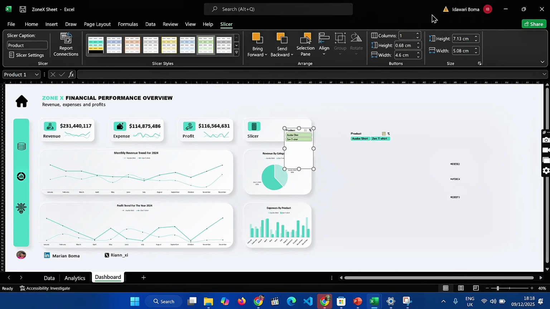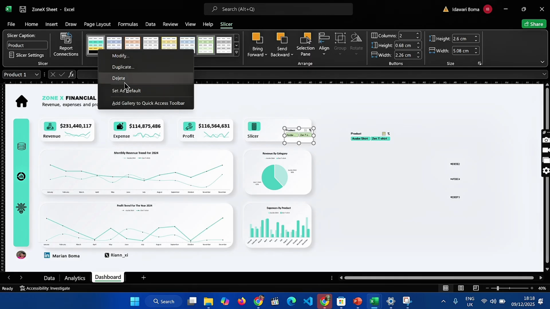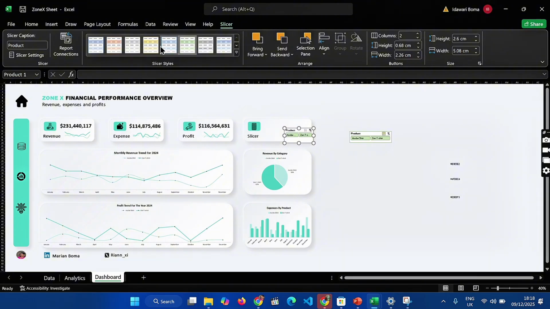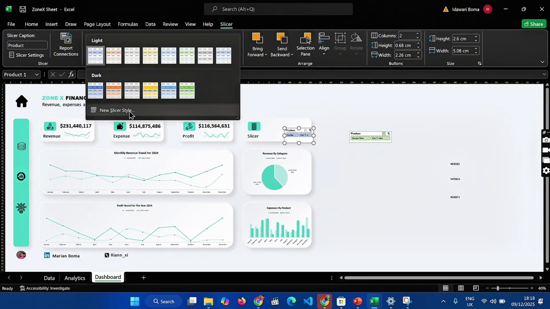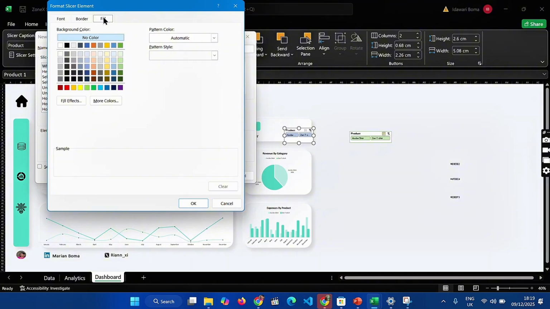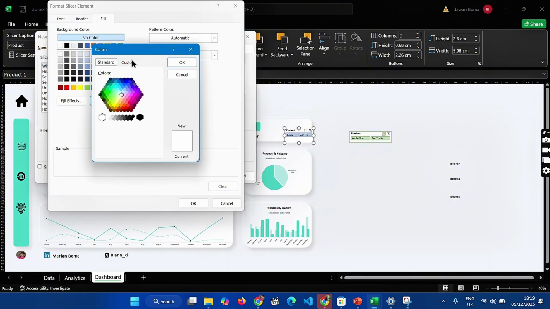I want this to be two columns, and I'm going to delete this. I have this created already, but I'm going to delete this so we can create it from scratch. I'm going to click here, new slicer style, and click on whole slicer. I want everywhere to be gray, a light shade of gray, the shade we used for our wireframe background.